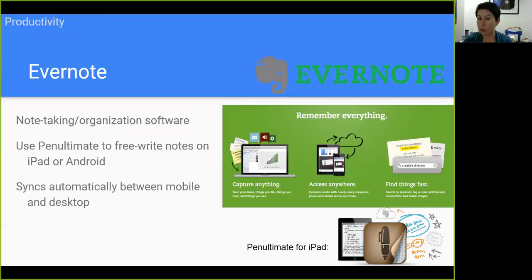You can also download websites, you can download PDFs, and you can keep things really nice and organized into folders and also with the tags, so you can keep all your stuff really nice and neat and organized for you.